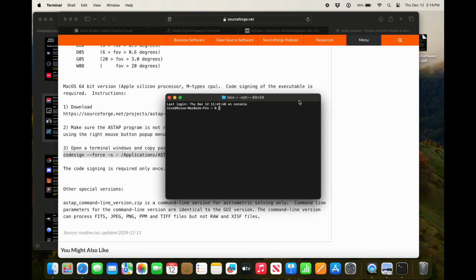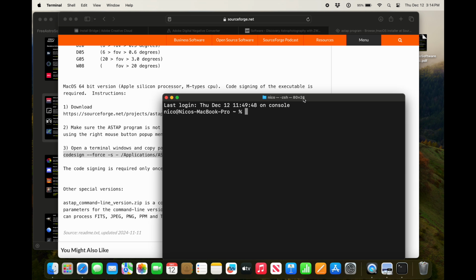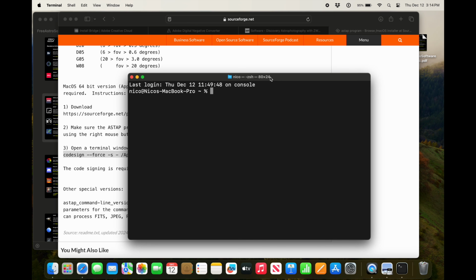Okay, this will open up this terminal window. I'm going to make mine a little bigger so you can see it. And then we just want to paste in that command right here. I can either press Command V to paste, or I can just right click and choose paste. Okay, and so now we have that command here in our terminal, and to execute it, we just press the return key on our keyboard.